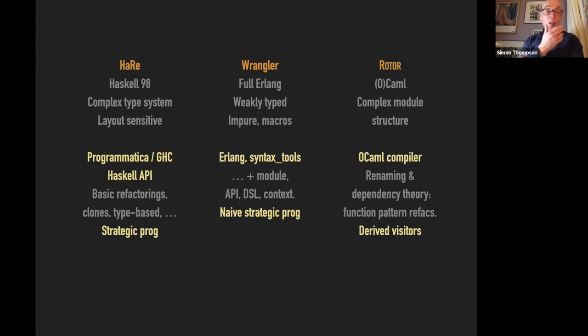And we built it on top of Strafunski, which is a strategic programming framework. Unfortunately, the killer for that project was the 98 there. The fact that it worked for Haskell 98 meant that people said, oh, it's great, I'd really like to use it, but my project uses this extension. And it's only in the last few years, where Alan Zimmerman has taken the project over and has mapped HaRe onto the GHC API, that we're able to use it on GHC Haskell and not the Haskell 98 standard.